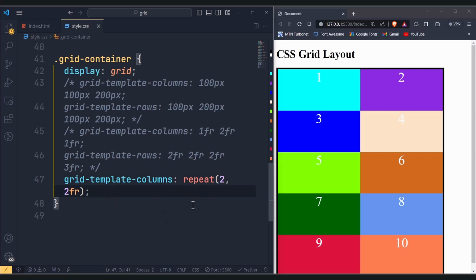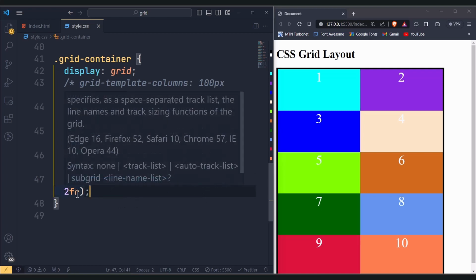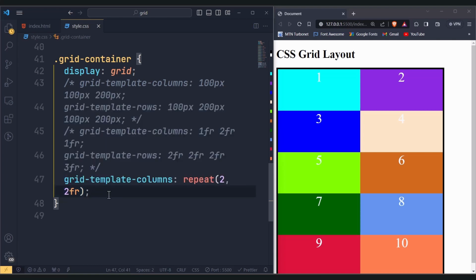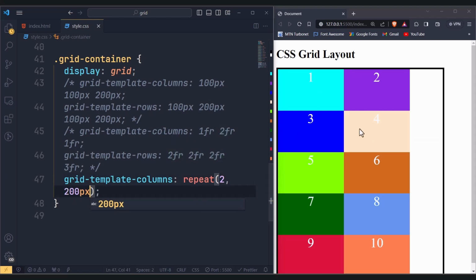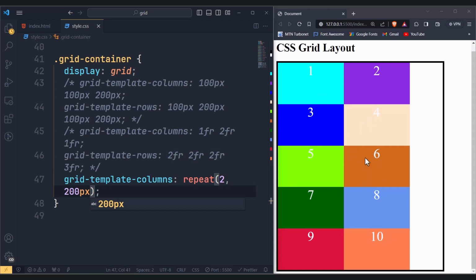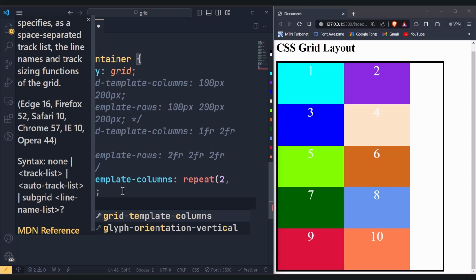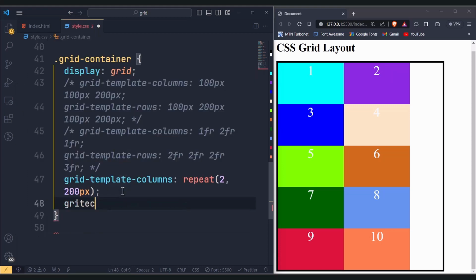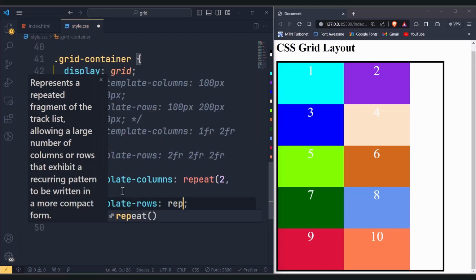So we can use this repeat function in case all the sizes of our rows or our columns are the same. We can use the repeat function on the grid-template-rows property as well. And I can change this to, let's say, 200 pixels as well, and we can see these columns are being created for us. So I can come here and say grid-template-rows, and then use the repeat function.